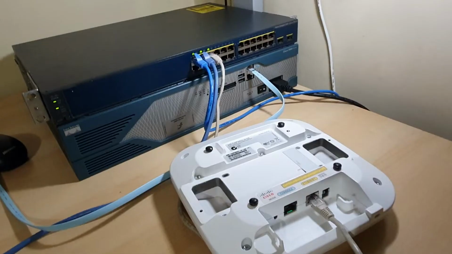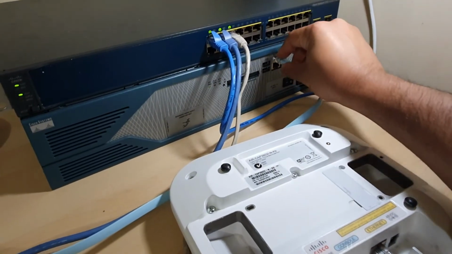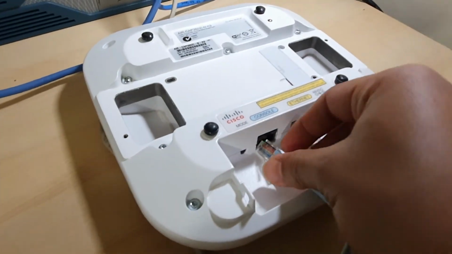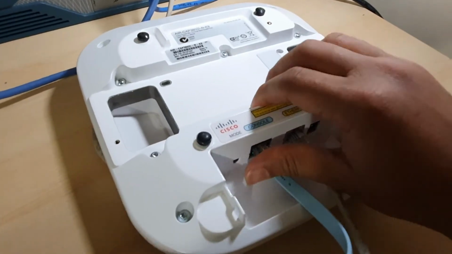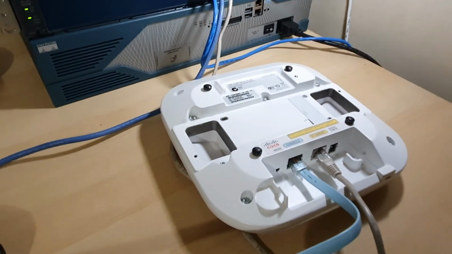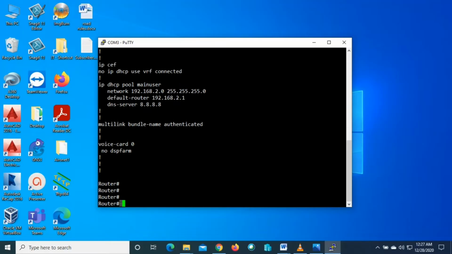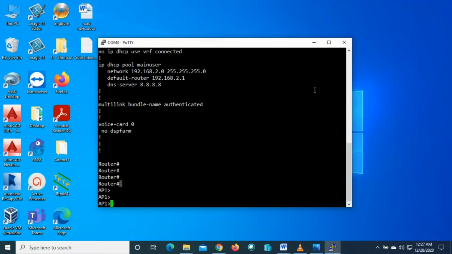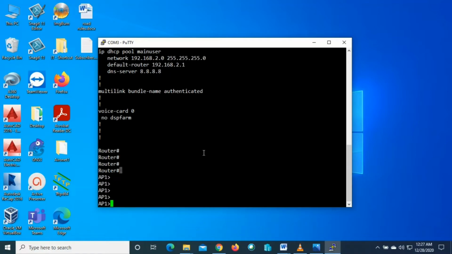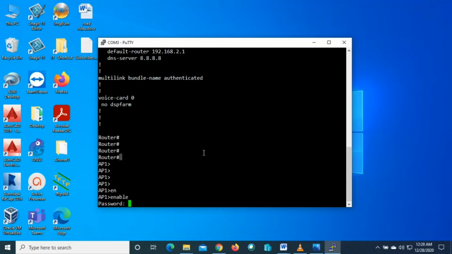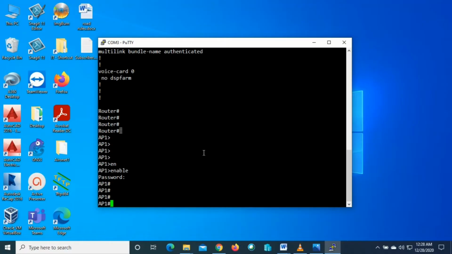So now I will take out the console cable from the Cisco router and put the console cable to the access point. As I just changed the console cable from the Cisco router to the access point, if I press enter, you can see it's now consoling the access point AP1. To enter the privilege mode, we write enable, and the password is Cisco, with a capital C. So we successfully accessed the access point.